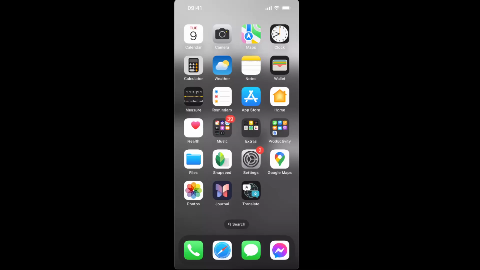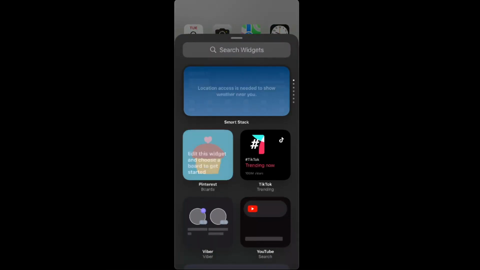Now to access your important files from this Files folder, you will need to hold onto your home screen like this, and when you see that you can edit your home screen, at the top left corner you can see a plus sign, so click on that.